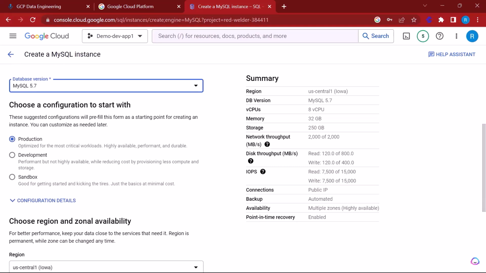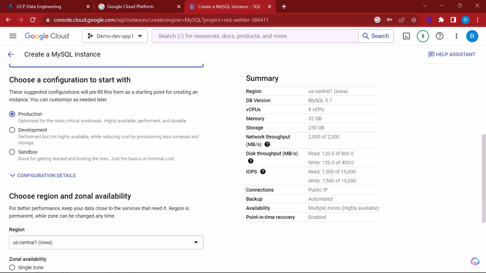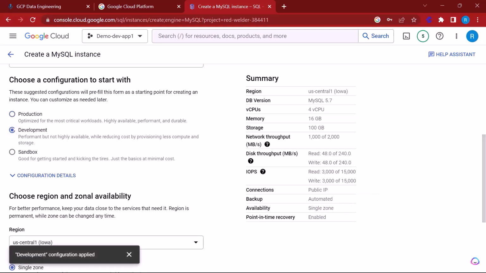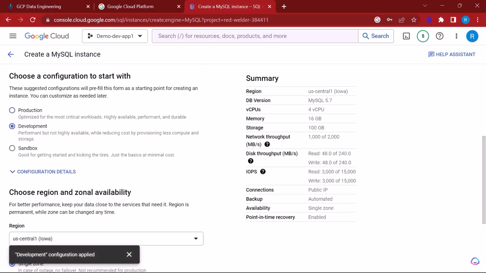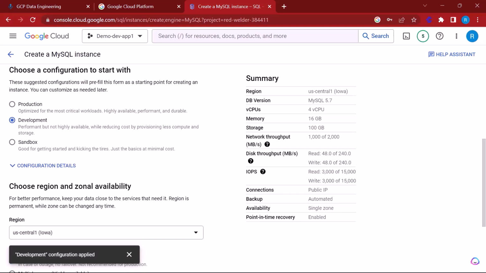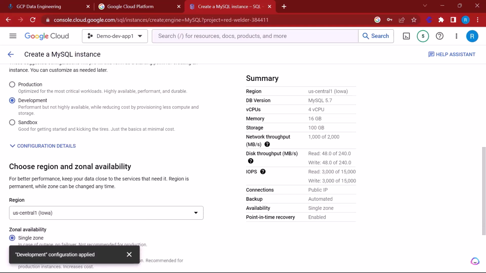And what are you using this database for? Is it for a production environment? Is it for a development environment? Or is it a sandbox? What is a sandbox? It is just checking whether it will work or not. It's like, if you want to do a POC to understand how it behaves, you can choose a sandbox. I'm selecting development for this particular use case.